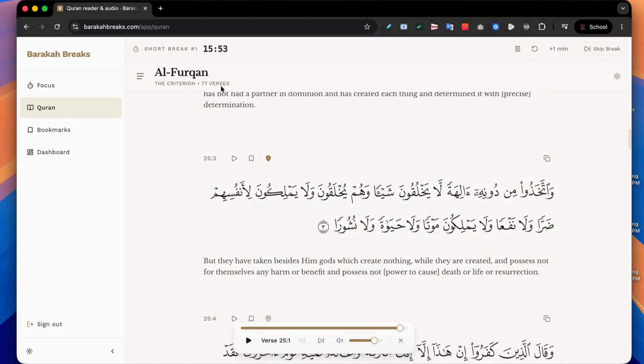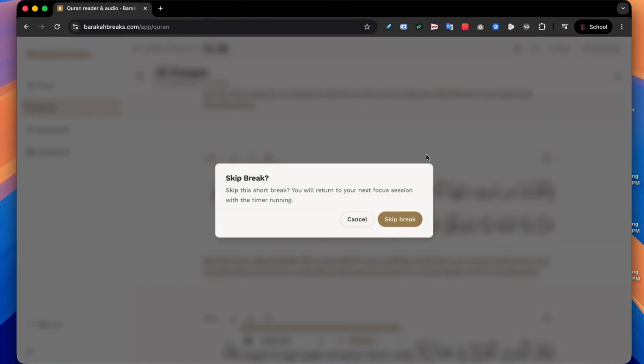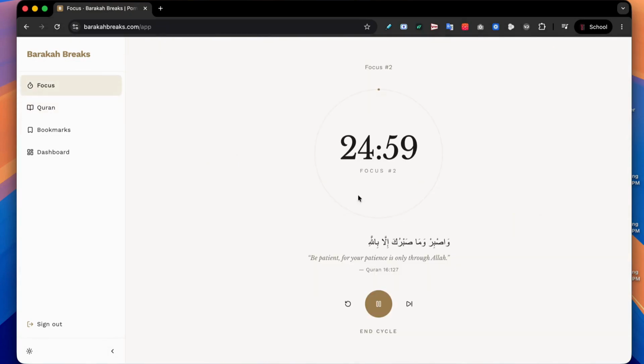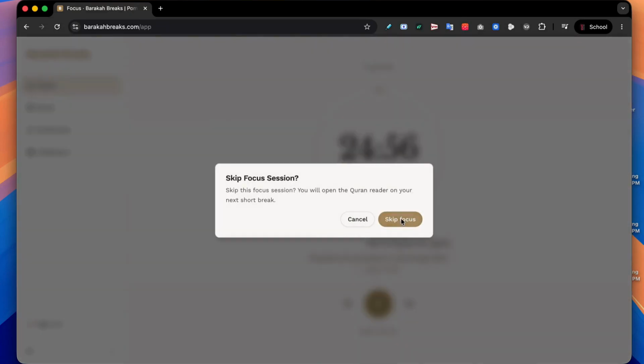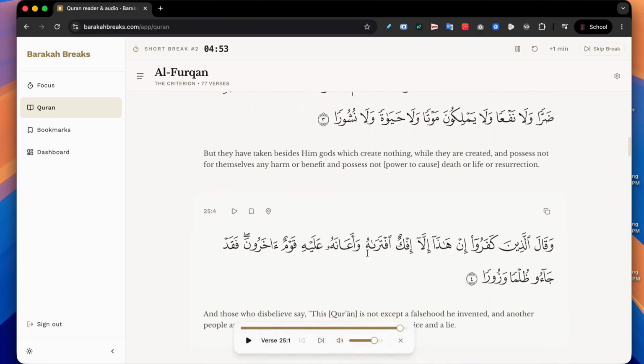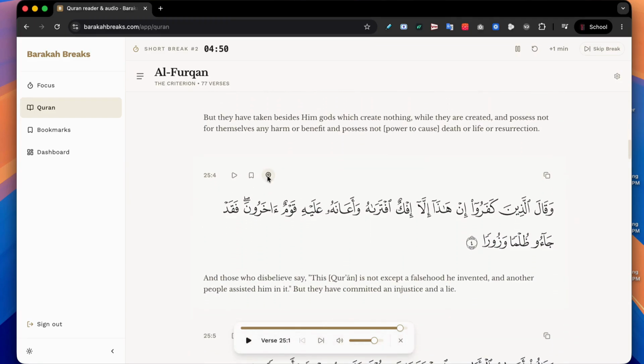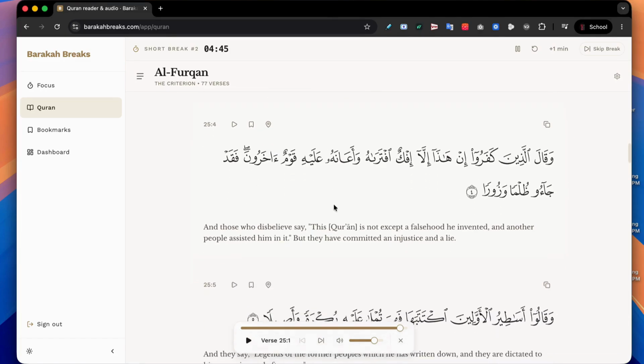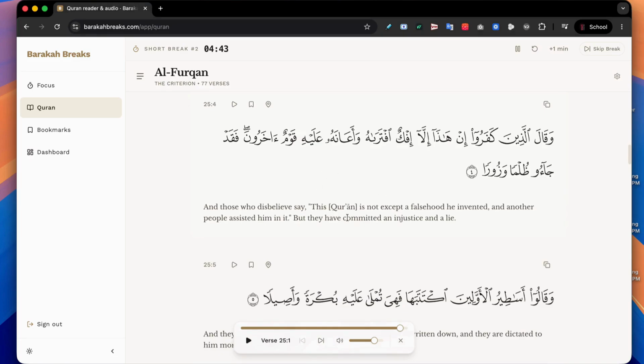Once you are done with your break, where you are going to read Quran, you can go and start your next focus session until you finish your cycle. So here, when I finish my focus session, I'm going to start directly from the last position I left, and we are tracking things. So you don't have to explicitly set it as your last reading position. It can be tracked as you are tracking your cursor position and how much time you are spending at each verse.